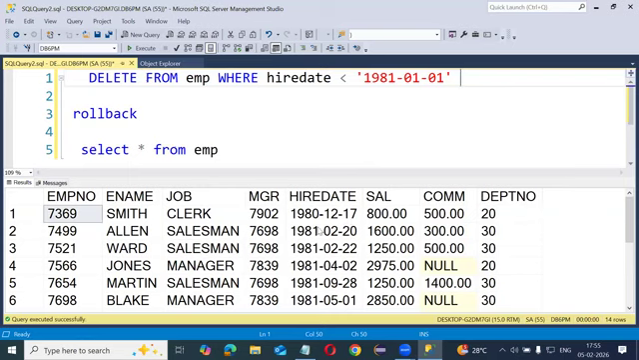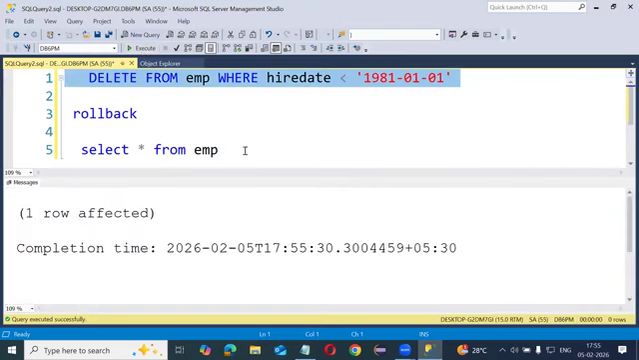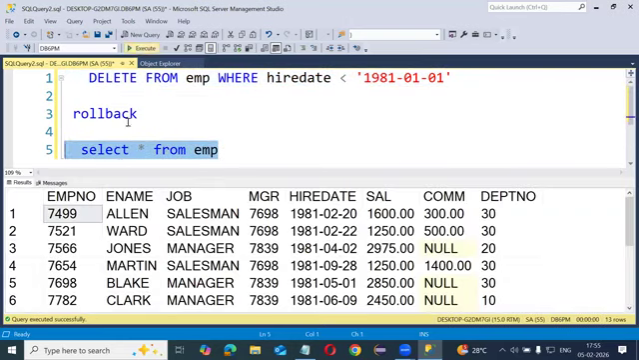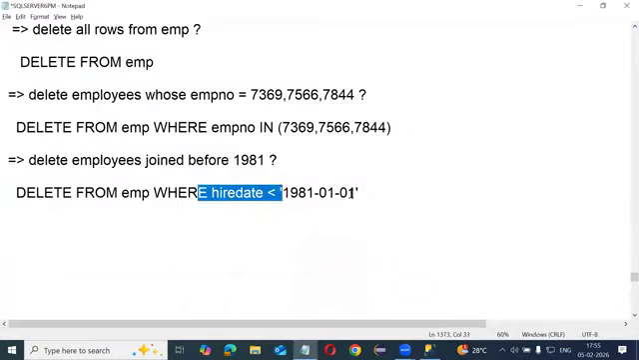Then you see this. Who joined before 1981? One row affected. See the table. One employee is deleted; he joined in 1980. Okay? Then everything is the same, boss, only this condition changes. Give the condition according to the requirement. What changes? Only the where condition.